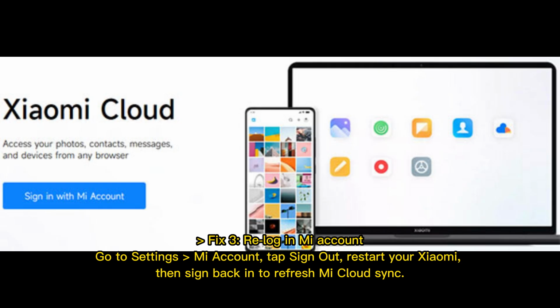Fix 3. Relogin Mi Account. Go to Settings, Mi Account, tap Sign Out, restart your Xiaomi, then sign back in to refresh Mi Cloud sync.